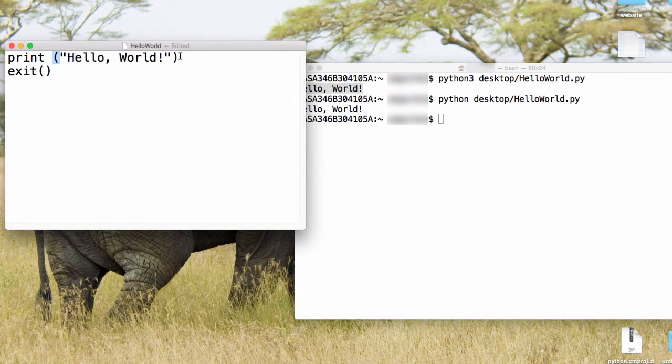Inside of these parentheses is a string. That's what's inside of these quotation marks. These quotation marks actually tell it that it is a string.